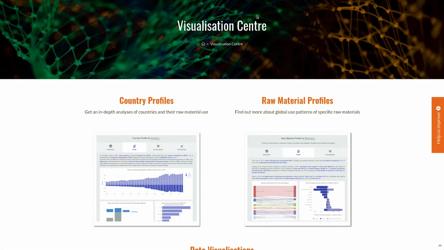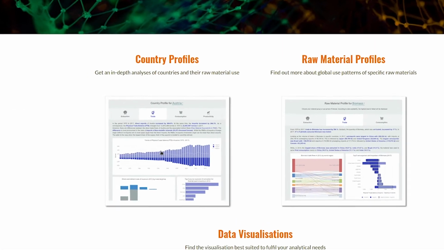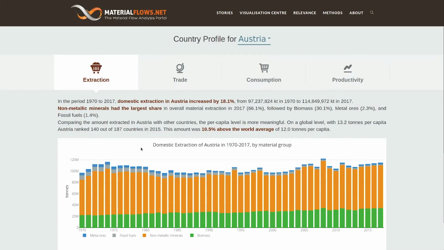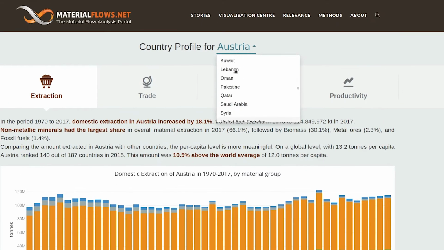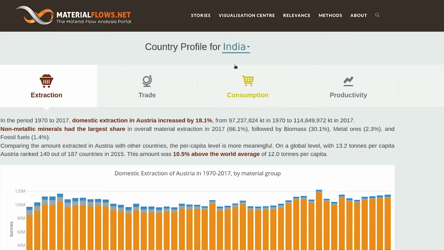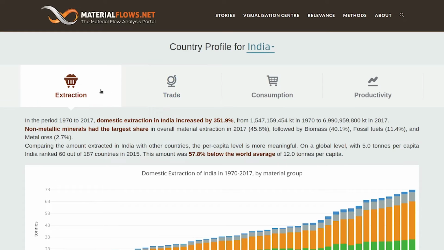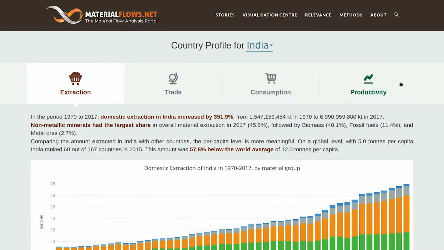The country profiles provide in-depth analysis for selected countries with respect to their raw material use. To obtain the profile of your country of interest, choose that country's name from the drop-down menu. Analytical text and visualizations will automatically adjust. The country profile features 4 different sections: extraction, trade, consumption, and productivity.